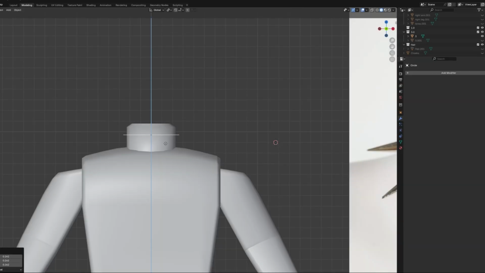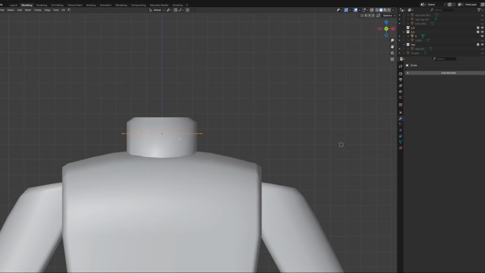What I do next is I extrude by pressing E on my keyboard, and I move it down. If you want, you can adjust the scaling of the choker a little bit. I'm going to make it a little bit thinner and a little bit lower down the neck. You don't have to do this, only if you want to.